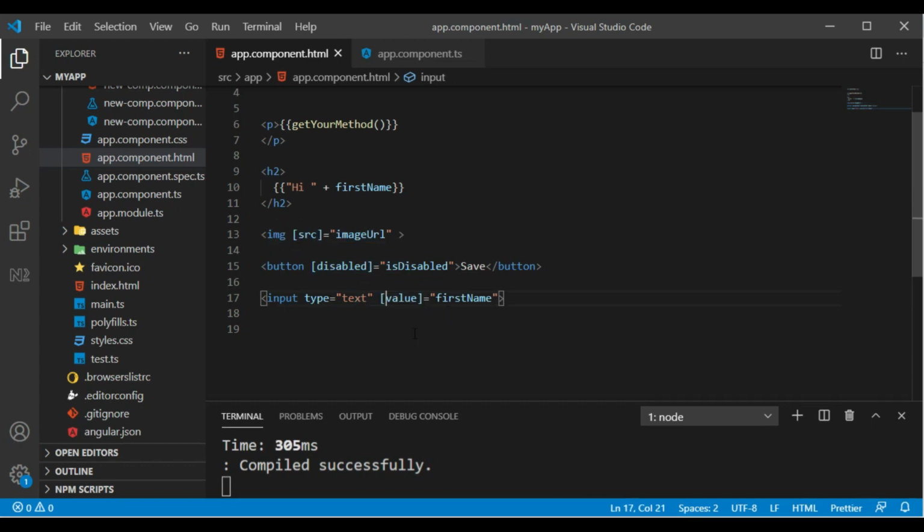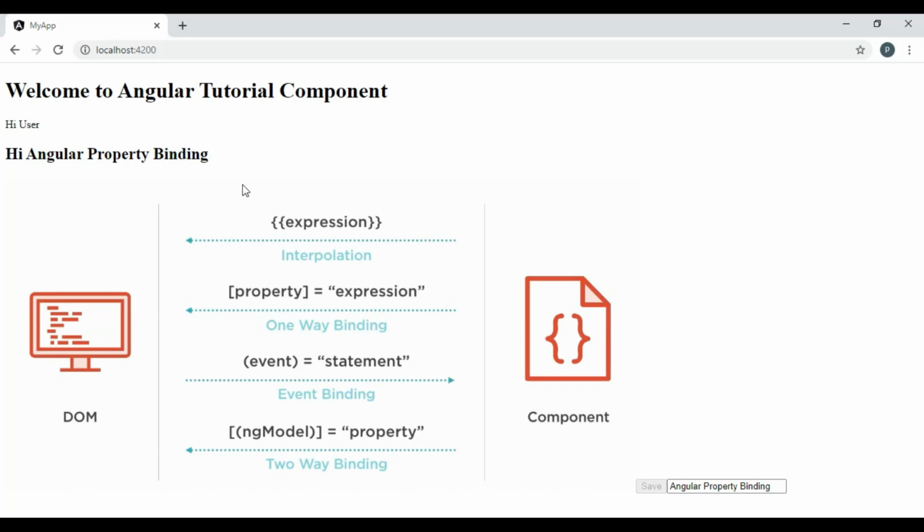One other thing I want to introduce is that instead of using a pair of square brackets to depict property binding, you can also use the canonical form, which is an alternative syntax to square brackets. Use bind- with the property for property binding. You may notice the results are the same.